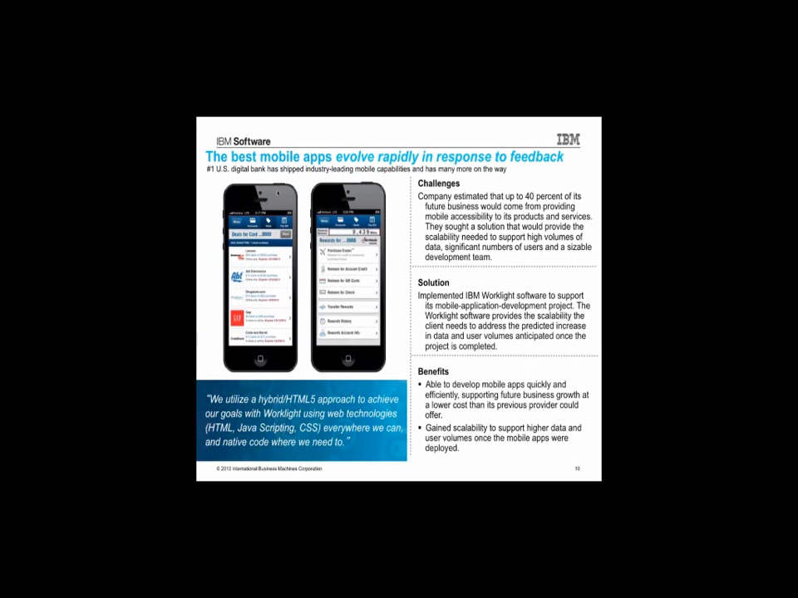Another example is a #1 U.S. digital bank, and they estimated early on that 40% of their future business would actually come from mobile accessibility through mobile apps, and they really wanted a way to build their mobile apps for multiple platforms at the same time without having one team for Android and a totally different team for iOS and a totally different team for Windows. It's a challenge to do, but you can actually do that kind of thing with Worklight, which is an IBM solution for mobile development. And they're implementing Worklight now to help them achieve that goal.